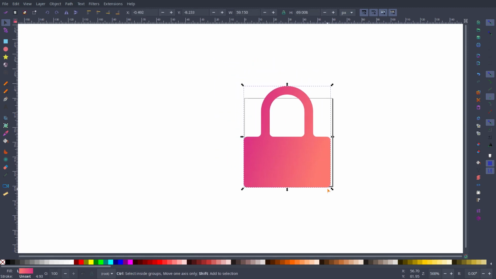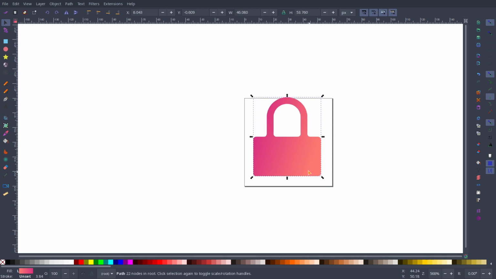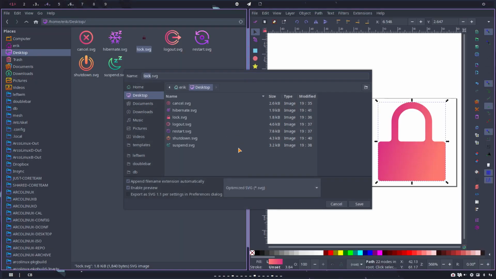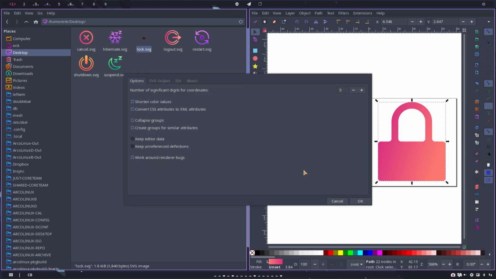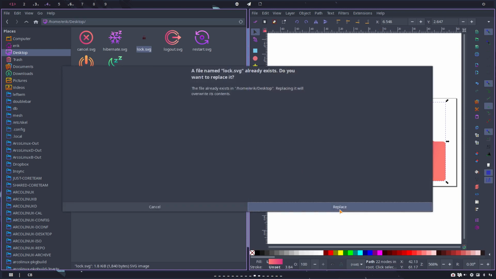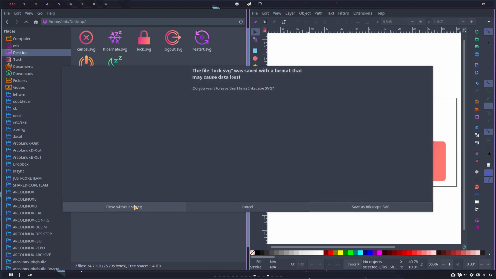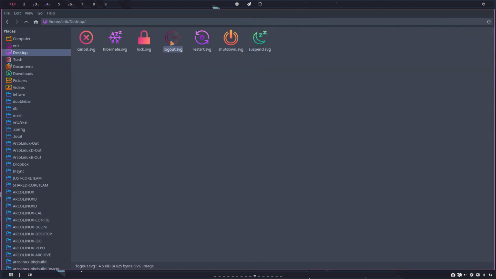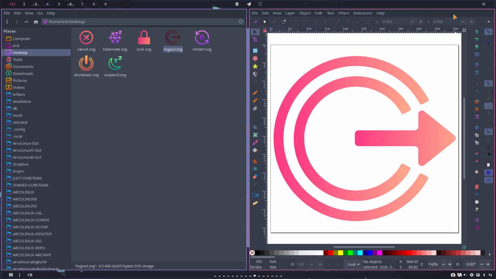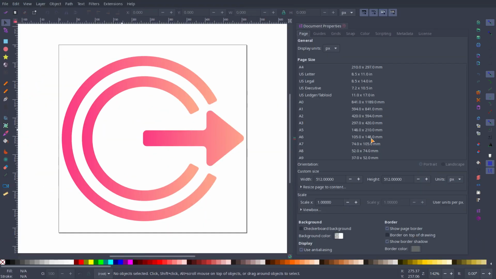Woohoo! Way too big. Okay, Ctrl-Shift-S, optimized, save, all kinds of things. Okay, replace. Bigger is better, right? Logout, file, document properties. Oops, where are you? There you are. This is a bit too big.